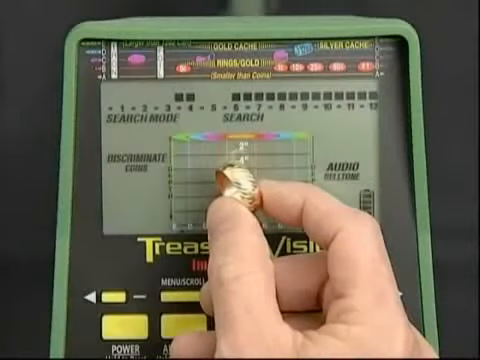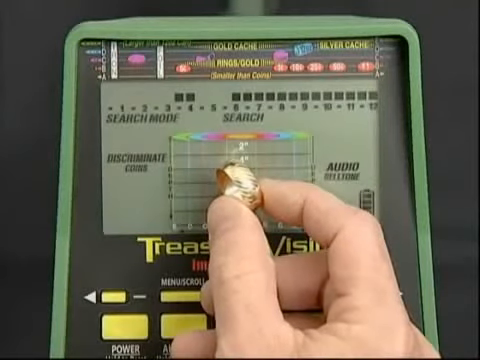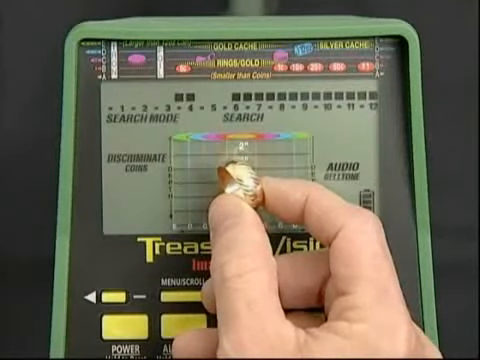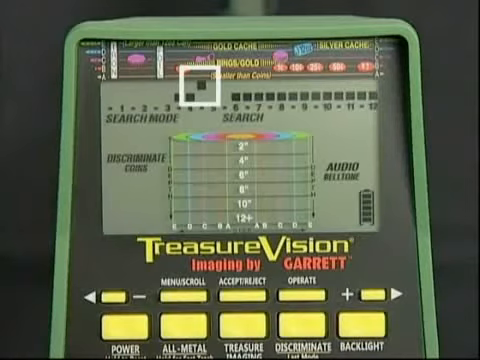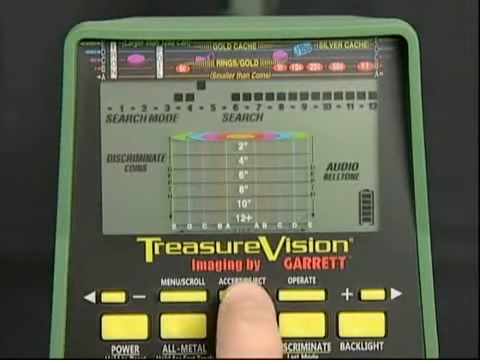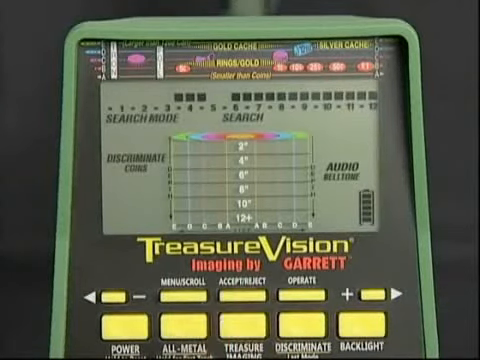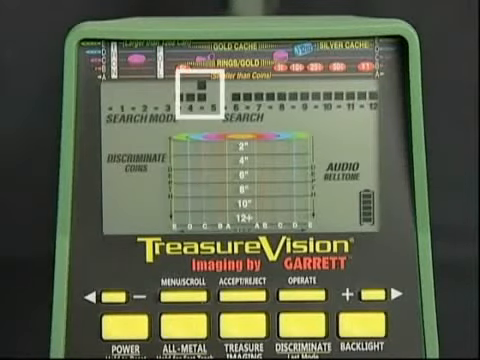If you want to accept a particular target for which the segment is not shown, follow the same rules. When you pass the target over your search coil, you can see the target cursor appear on the upper scale. Press Accept Reject to make the segment appear on the lower scale. This ensures that your GTI will detect targets of this conductivity.